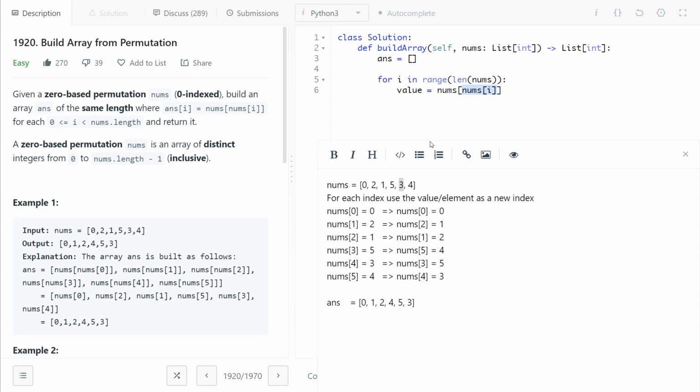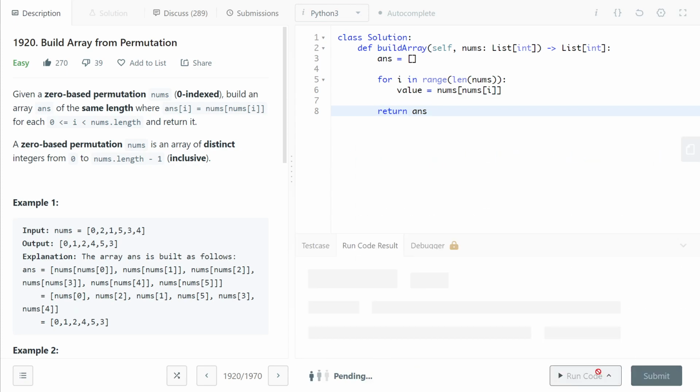So nums[i] would give us these indexes 0 1 2 3 4 and 5, and then we would use that value as a new index. So you can see how this would get replaced, and we would have 0 2 1 5 3 and 4. And this portion right here would be the outer section, and then we would just return answer, and we will run this.